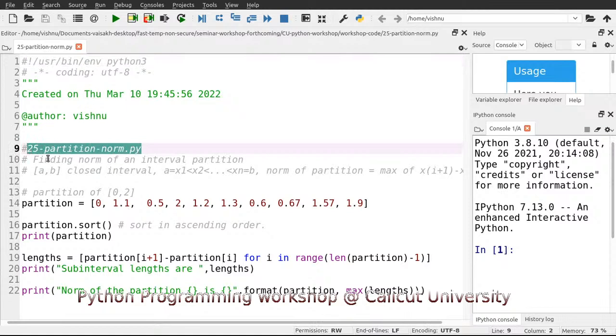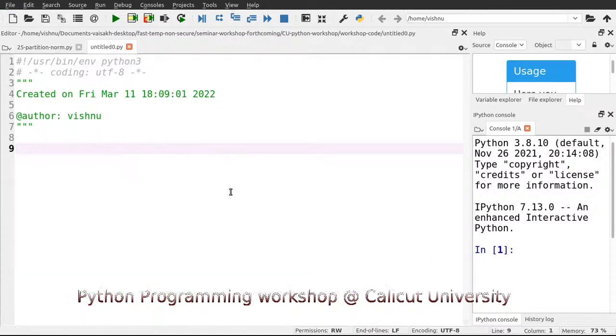So today it's the 26th program we are starting. This is 26. SymPy Basics is the program name.